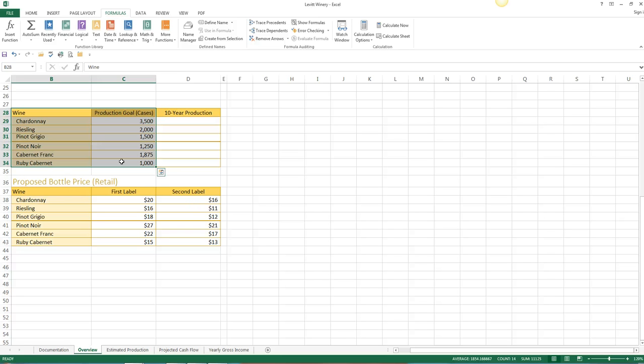Before we go any farther, let's just pronounce all these words really quickly so you get familiar with them if you're not familiar with wine. What we're dealing with in this spreadsheet is Chardonnay, Riesling, Pinot Grigio, Pinot Noir, Cabernet Franc, and Ruby Cabernet. Okay? All right, go ahead and read now about data sources and exploring chart types on 198 and 199.